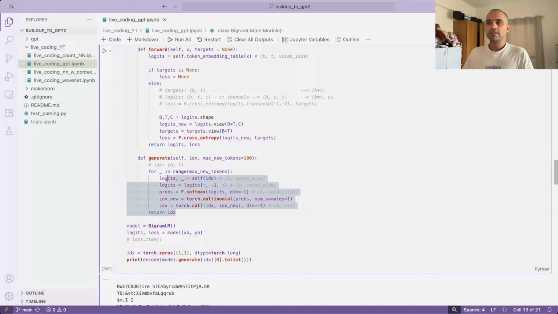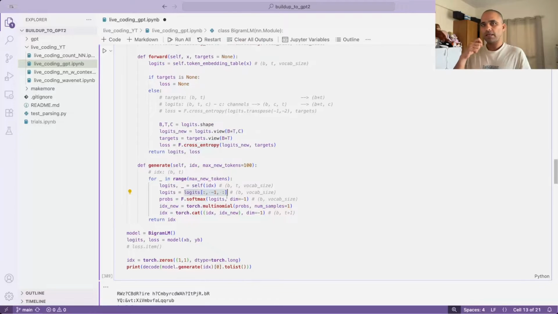We used more or less the same generate method that we were using in earlier videos in the series. We pass the idx, which is of dimension B by T, to the model. So we get the logits of shape B by T by vocab size. Then we index into the last time step of those logits, because here we are doing bigram modeling, so we need only the last time step to predict the next character. So this becomes a B by vocab size tensor.